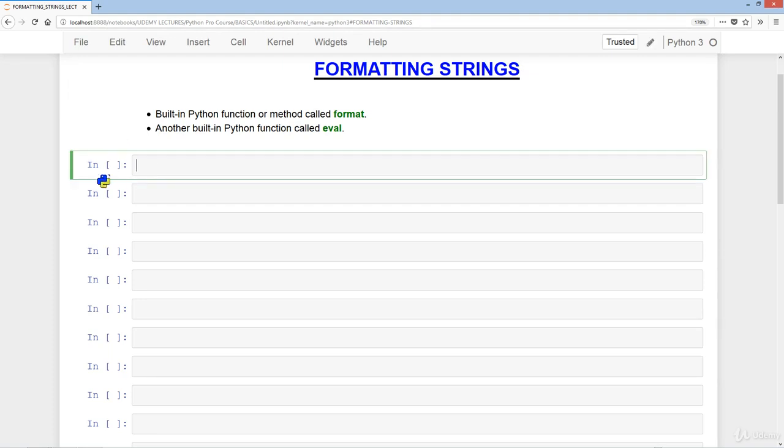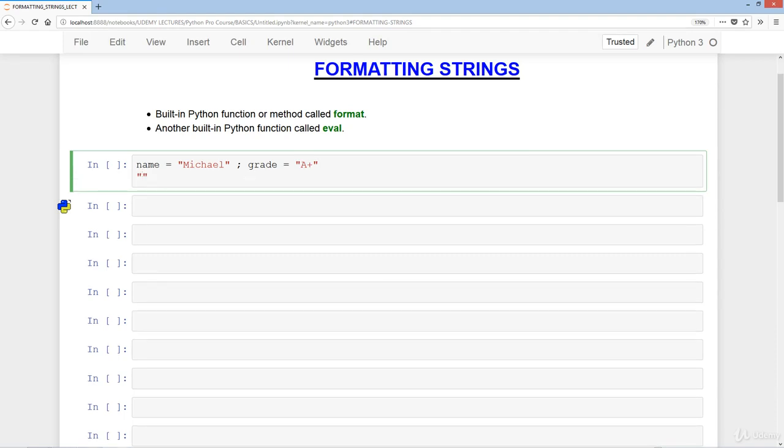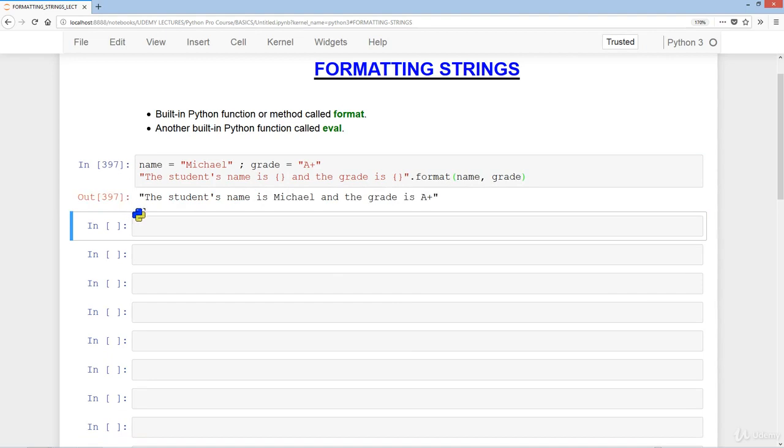Okay, so let's say we have two variables here, which are going to be name equal to Michael, and then we'll have a semicolon to keep on the same line, and grade equal to, let's say, a string of A+. And then we have a string where it's the student's name is something, and the grade is something dot format, and then I put in the name and then the grade in that order. And that's, so it says here the student's name is Michael and the grade is A+.